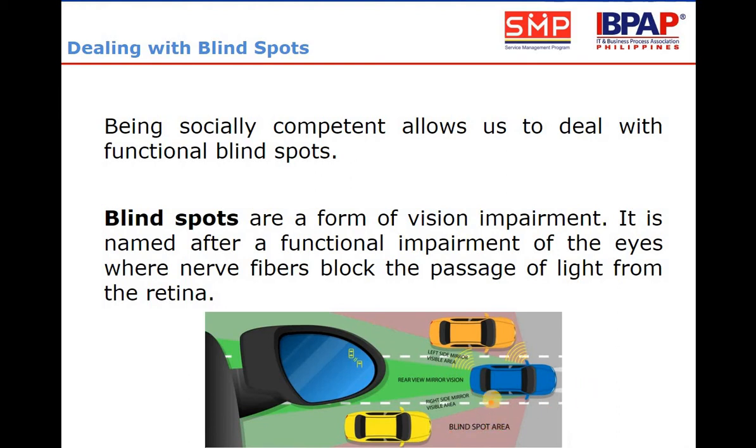So meron talaga tayong blind spots, no? Tayong mga tao. Minsan nga meron tayong tinatawag na color blind, no? Hindi nila makita ng maayos yung kulay or iba yung interpretation nila sa kulay. Hindi naman nila kasalanan yun, ano? It's an eye issue, an eye impairment.